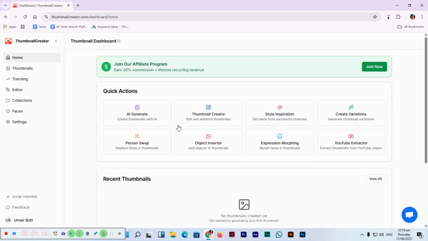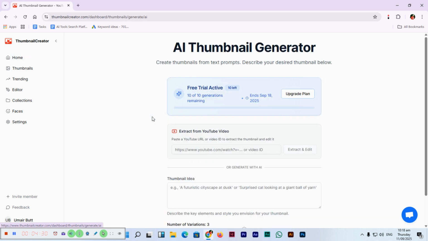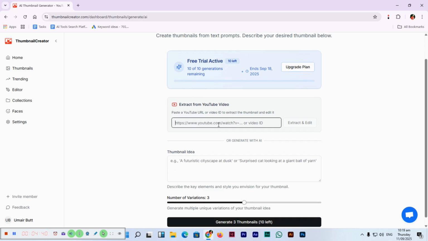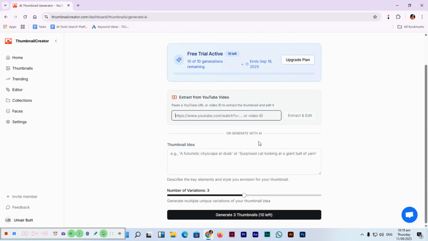So here you can see create thumbnail with AI and thumbnail creator, style inspiration, and a lot of things here. But we will see AI generate, create thumbnails with AI. So we can click here. Now free trial is active, 10 of 10 generations remaining, and it will end on September 18. And you can extract from YouTube video: paste a YouTube URL or video ID to extract the thumbnail and edit it. This is the first way. And the second is generate with AI.